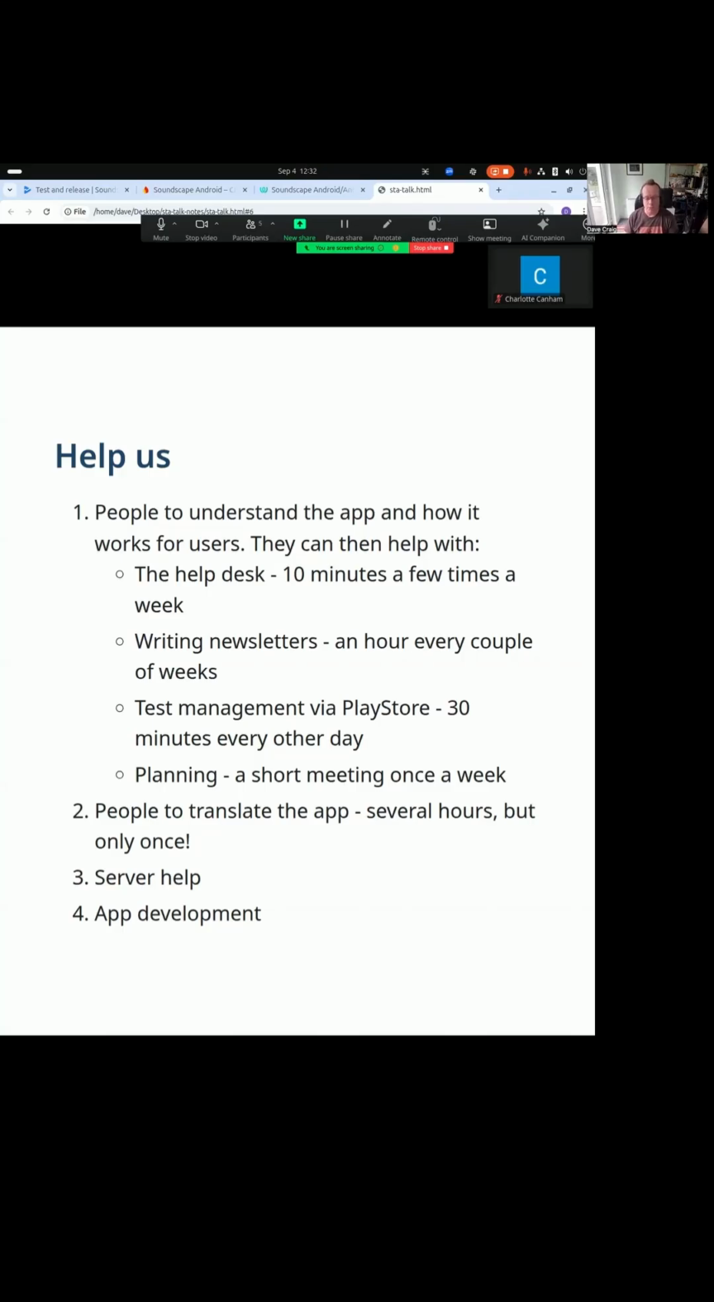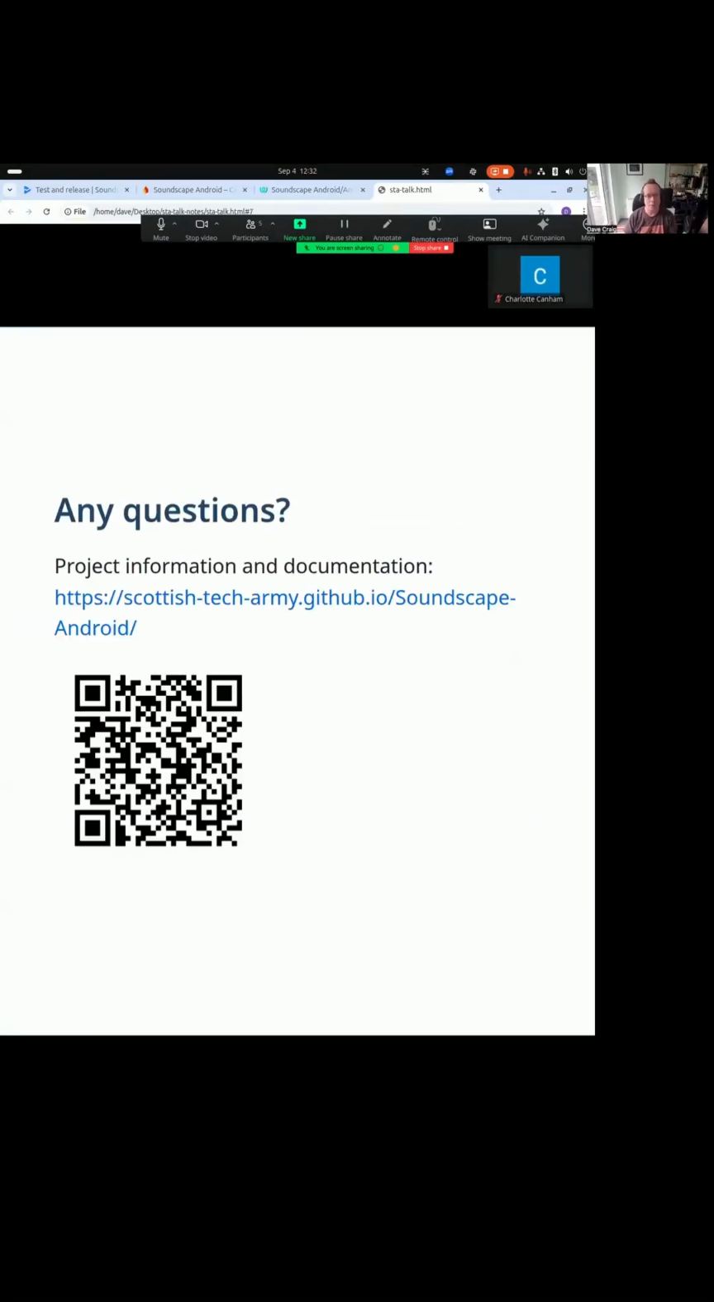But take a look at the volunteer app in a couple of days, and there should be all of those on there. And I think that's it. If anyone's got any questions, feel free to ask.